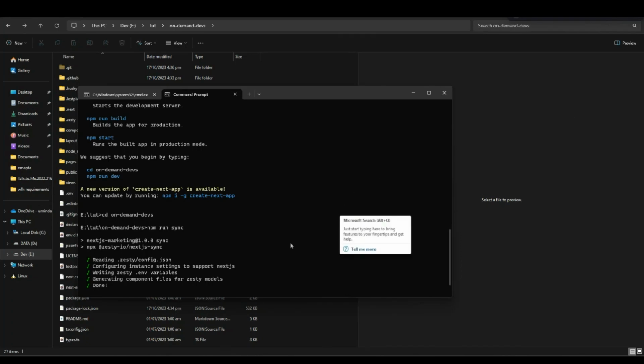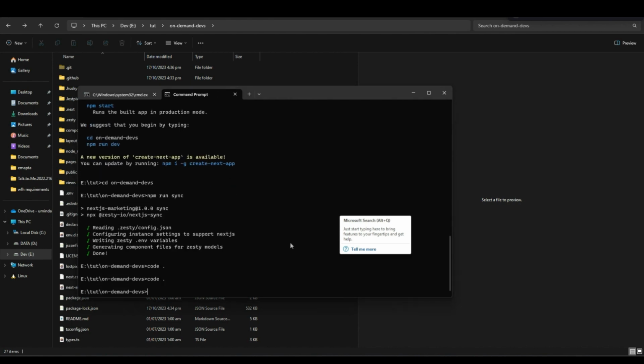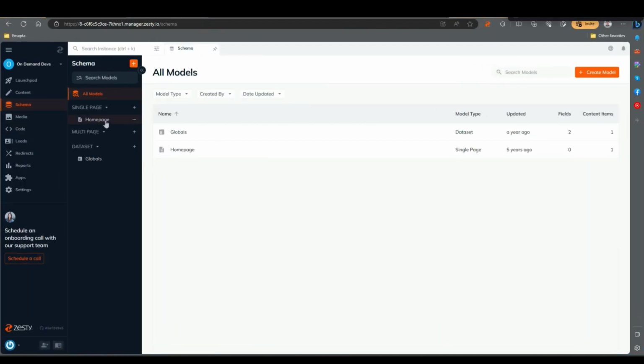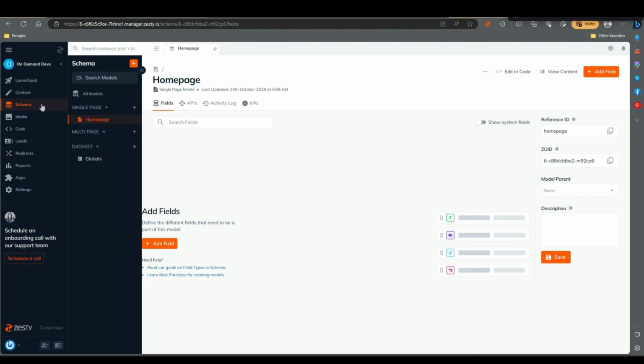Okay, so for now, let's try to run VS Code in this project folder. Now, this is our project folder, and as you can see here, we have the views folder in here. This views folder is synced in our instance. So every file in here, for example, the homepage.js file, is synced in our schema in our instance. If we head back to our schema, as you can see here, we have the homepage schema.